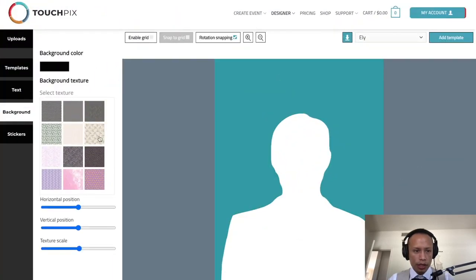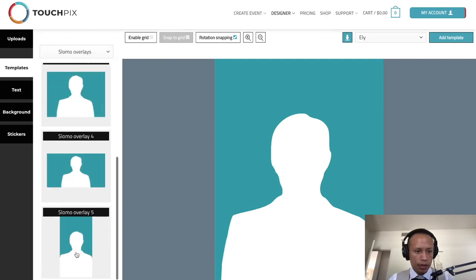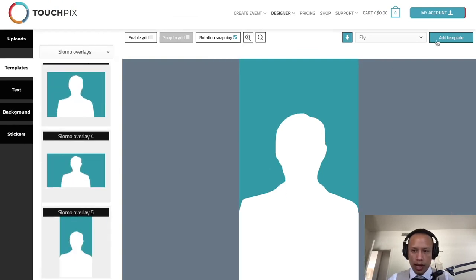Okay, going back to TouchPix here, I'm going to go to template number 5. And then I'm going to go to add template like that. And then it's going to add the template. Okay, it's adding the template. It already added the template.